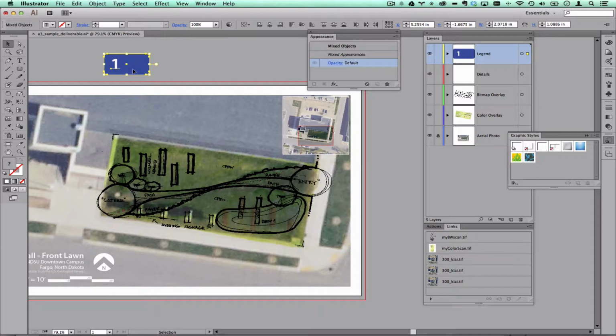How do I make a copy? I could go Control C, Control V. I could go up here and copy it. I don't want to do that. I'm going to drag it while holding down the Alt key. Holding the Alt key, click and drag. I can make a copy. That's neat.